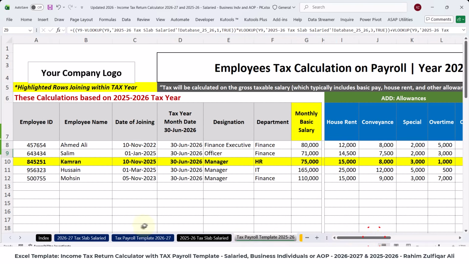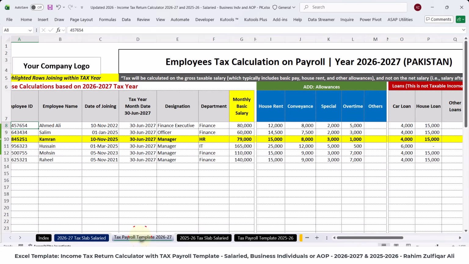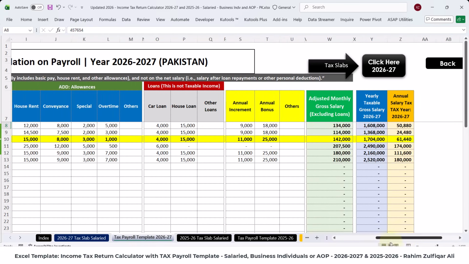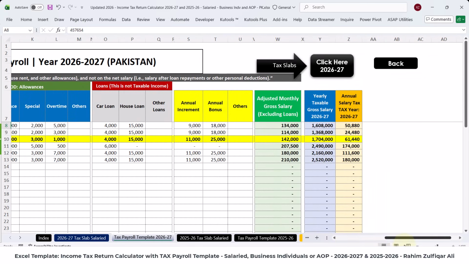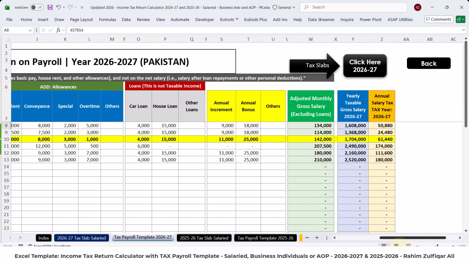And similarly for the next year, when we go to 2027, I have prepared this as well: income tax for salaried individuals. So you just need to write your salary here, and then it will show you the yearly tax calculation according to the lower and upper limit slab it falls into, and then the tax payroll template as well. So you are required to cross check this particular template because there could be many other clauses or laws that exist, and according to the internal organization policy you can modify this, but it is very useful for you.